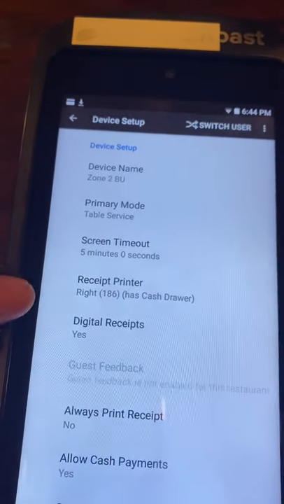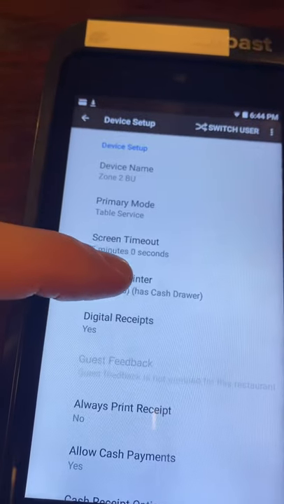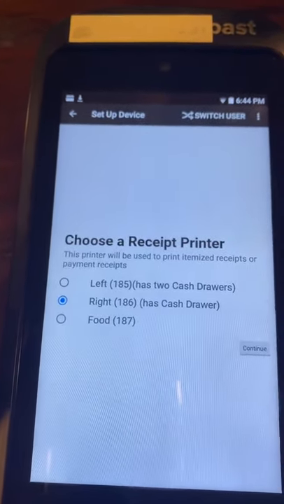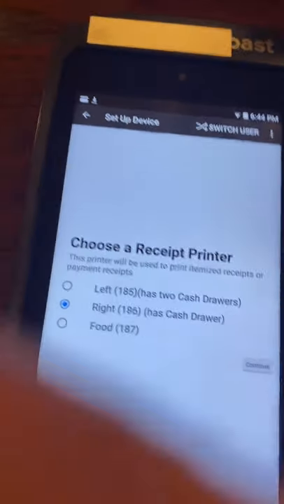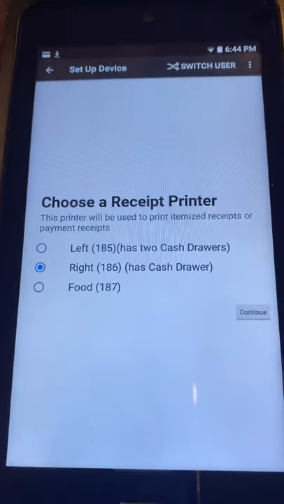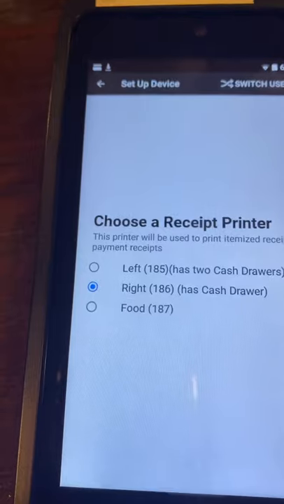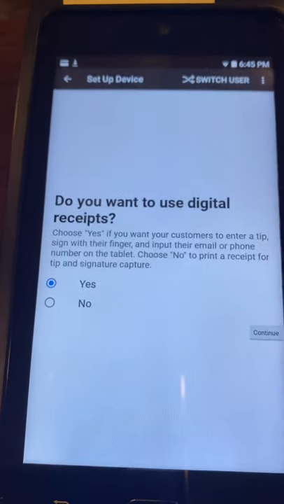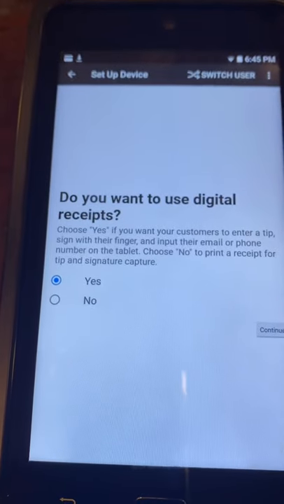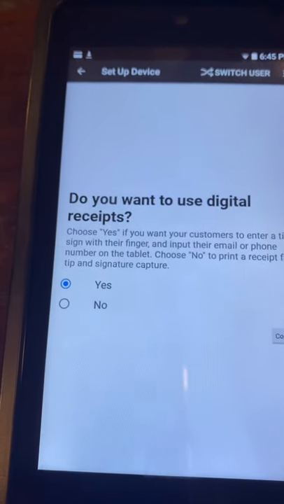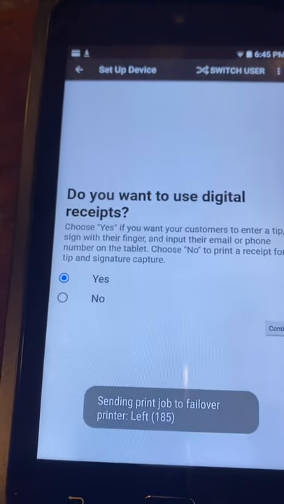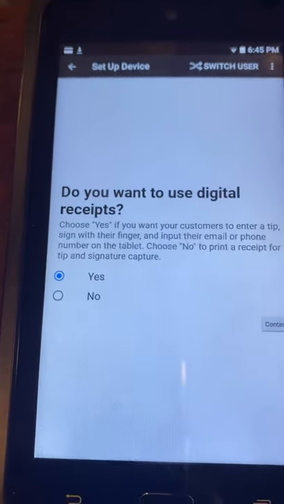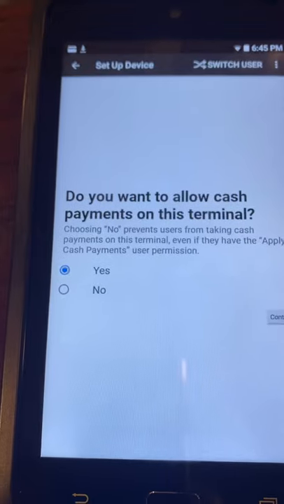It's split, and you can see this right here where the receipt printer, you click on the receipt printer, choose a receipt printer, and I've chosen right. And it also says has a cash drawer. And that's just basically selecting, do you want to use digital receipts? Sometimes when you go in and change one thing, it'll ask you to do more. If we get new devices, they are not set up this way. So someone would need to do this. Usually it would be me, but in case, these are the options you need to do.